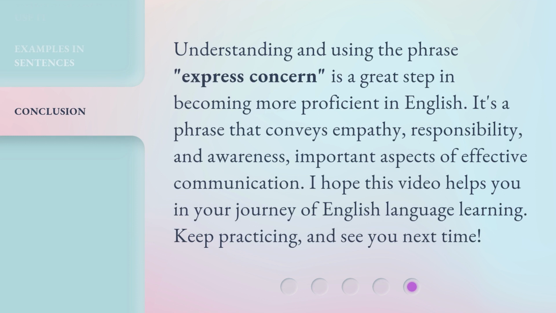Understanding and using the phrase, express concern, is a great step in becoming more proficient in English. It's a phrase that conveys empathy, responsibility, and awareness, important aspects of effective communication.